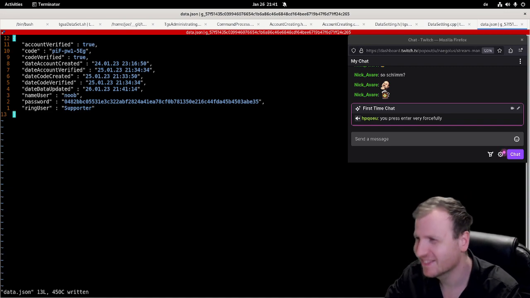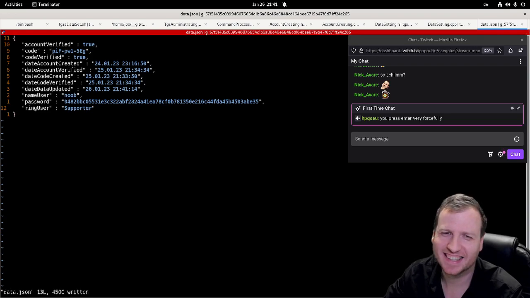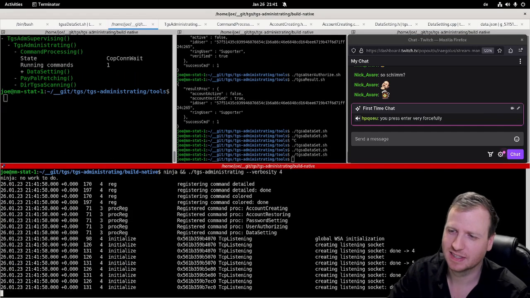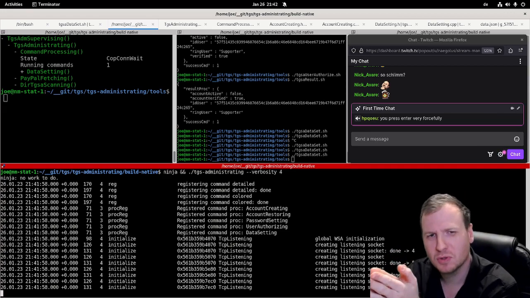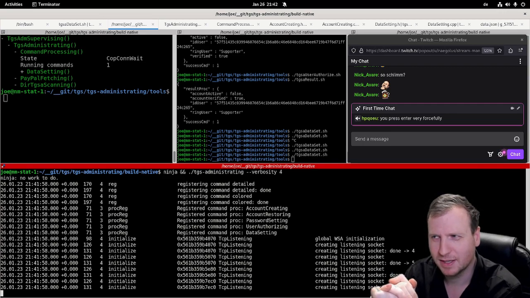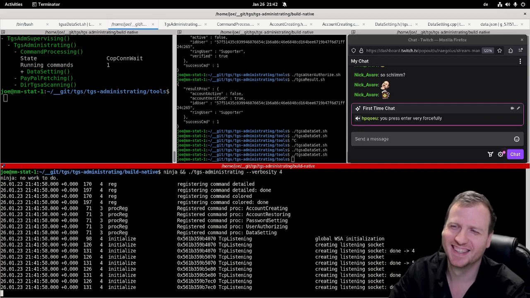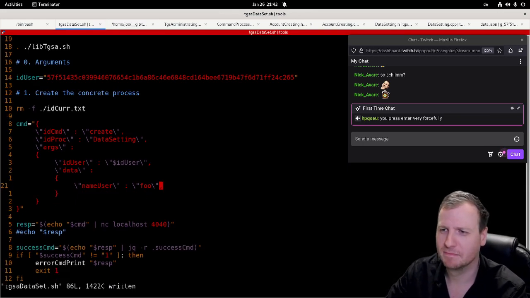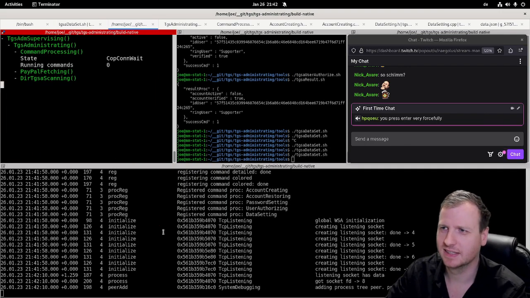Yeah, absolutely. Interesting observation. Yes, you're completely right. If you press enter very hard, it's more likely that the compiler will compile. No, I don't know. I'm hitting enter very hard, yes.